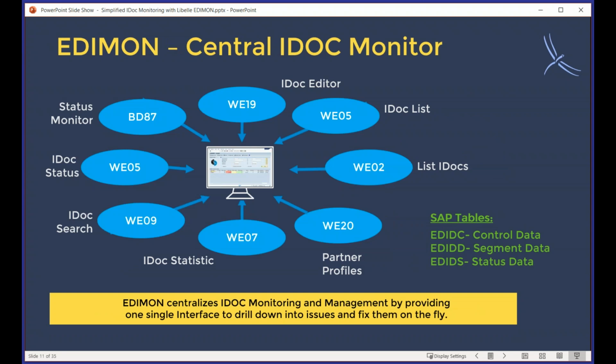So here are some of the transactions that are consolidated with Libelle EDIMON. It's BD87, WE5. So, and this is also demonstrating and illustrating the issue with IDoc monitoring. You can manage, or you have to manage IDocs across different areas. And if you know what you are doing, it's not too big of an issue, but not everybody has multiple years of experience and working around SAP in order to manage all of that.